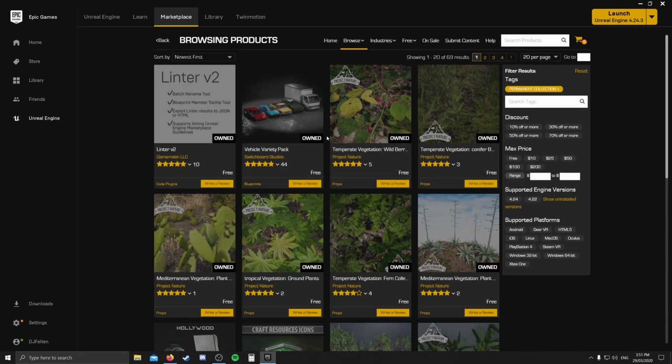I'd encourage you to get any of this content, all of this content, as much as you want. It's not going to take up your hard drive space until you download it. Purchasing content and downloading content are two different things.